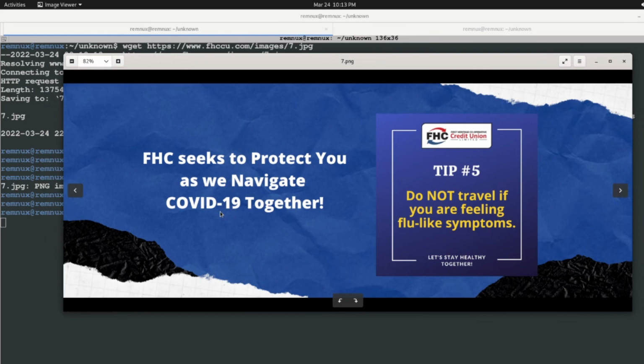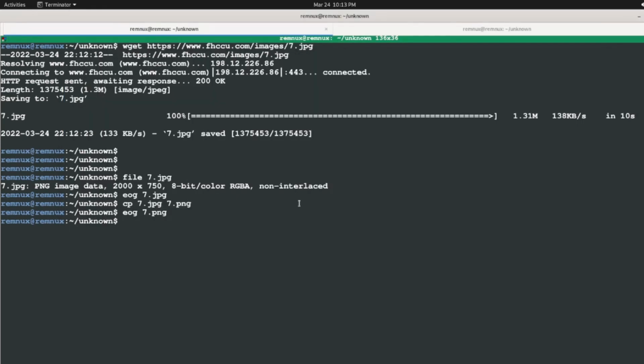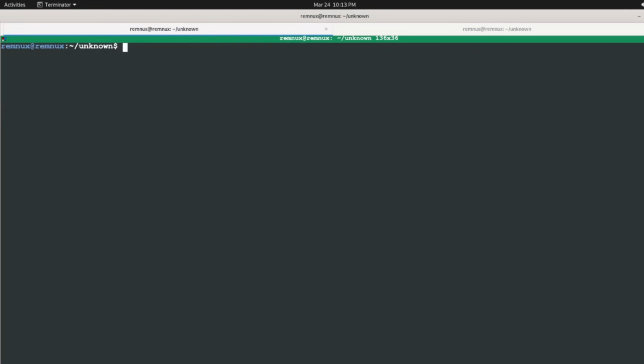we navigate COVID-19 together. Tip 5, do not travel if you are feeling flu-like symptoms. Yeah, it is simply a COVID-19 advisory. So, that is what this specific image is. But something fishy is hidden in this image. So let's try to find that.